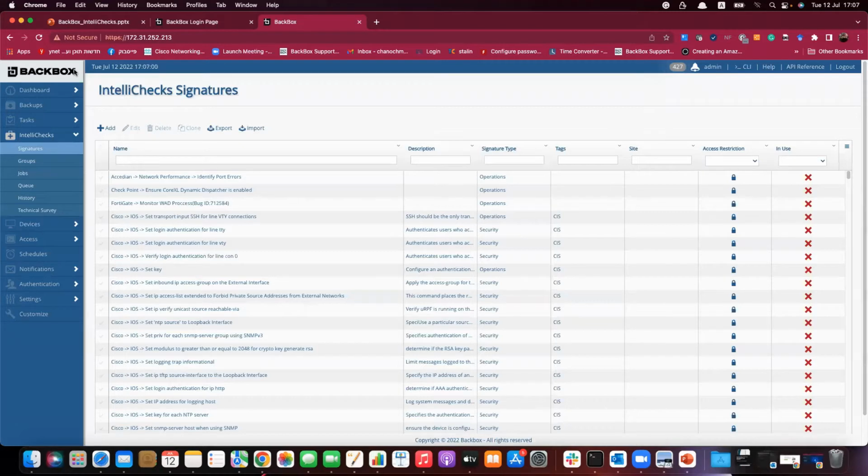External compliance is what I will show today. And one example of those is CIS, but it can be PCI, it can be HIPAA, it can be any external compliance company, and signatures that we would like to run on our devices.